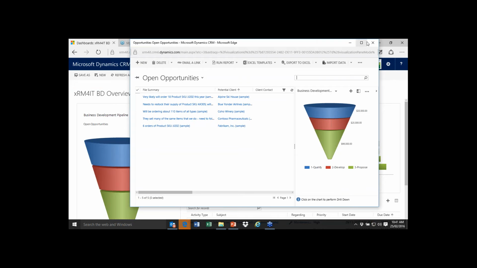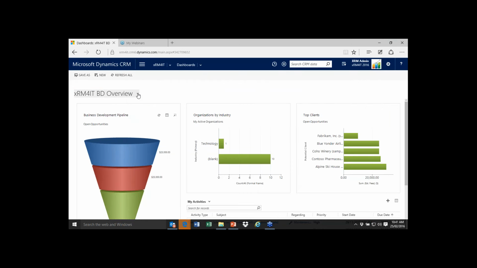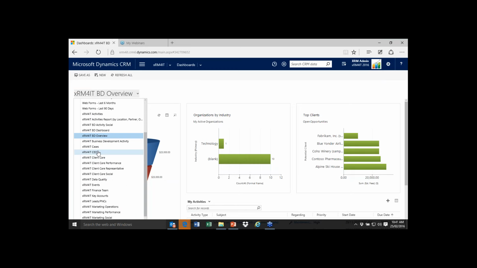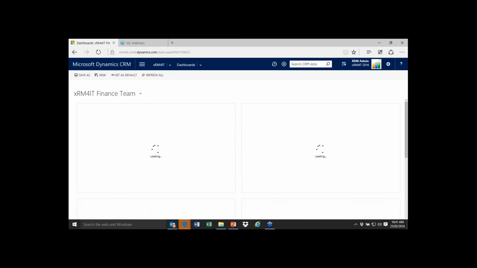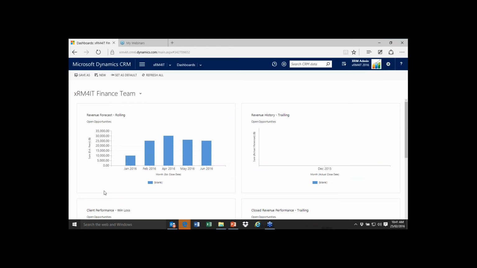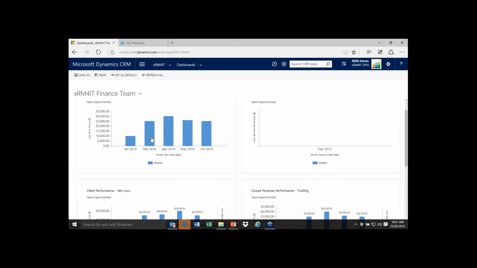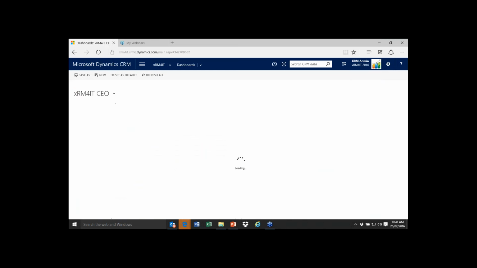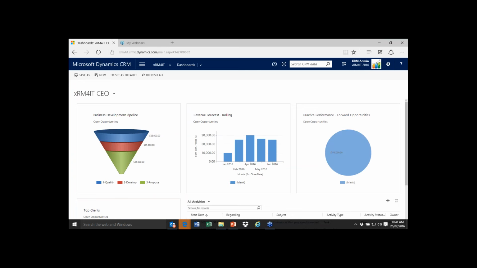From here, see the different dashboard views by role type. So we might have one for our CEO, we might have a completely different set of dashboards for our finance team that perhaps might look at forecast and trailing revenues. So again, the system is very, very flexible, very effective in displaying information that is held within our CRM database.